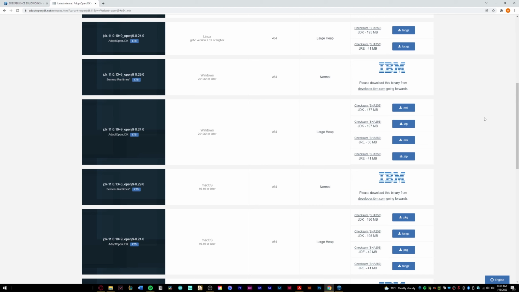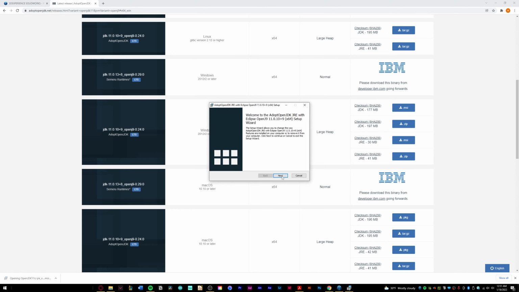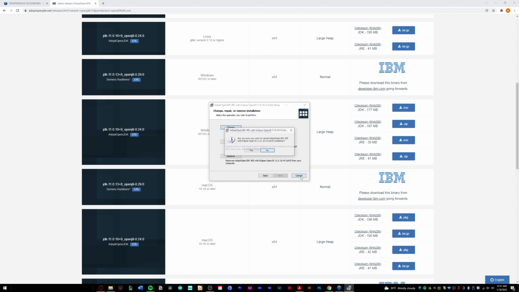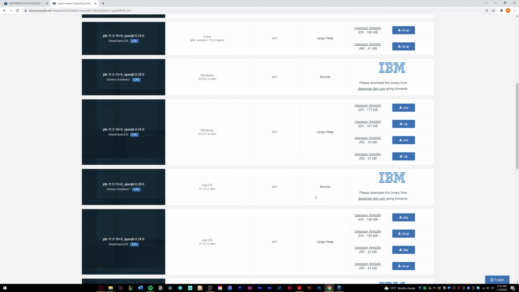Once you're on this website, scroll down to Windows 2012 or later version. We're going to click on the third link on the right hand side, checksum SHA256. It is a JRE file .msi. Once you have it downloaded, run the installer. I already have it installed, so I cannot run it again, but it is a simple installation. Once this is finished, you should be able to rerun the 3DExperience installer.